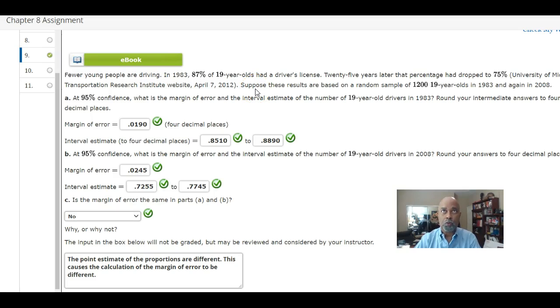Suppose that these results were based on a random sample of 1,200 19-year-olds in both years, 1983 and 2008. We're asked to calculate the margin of error and the interval estimate for a 95% confidence interval.